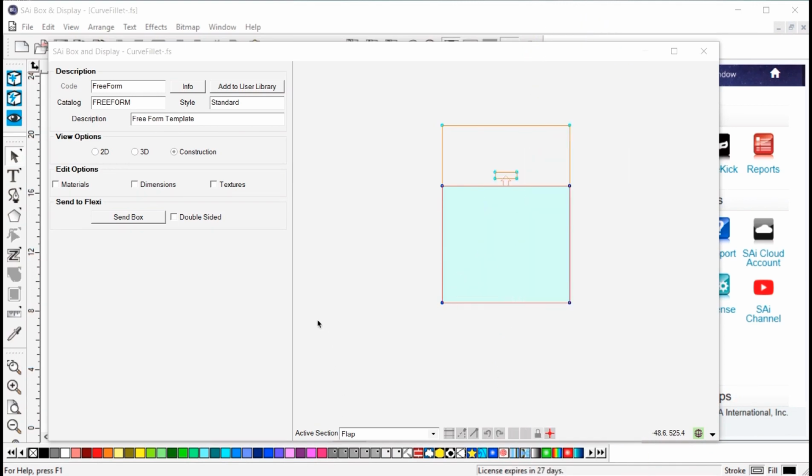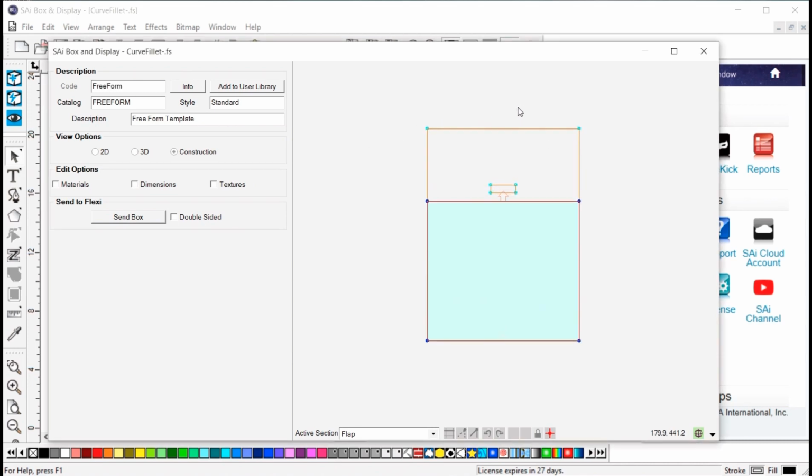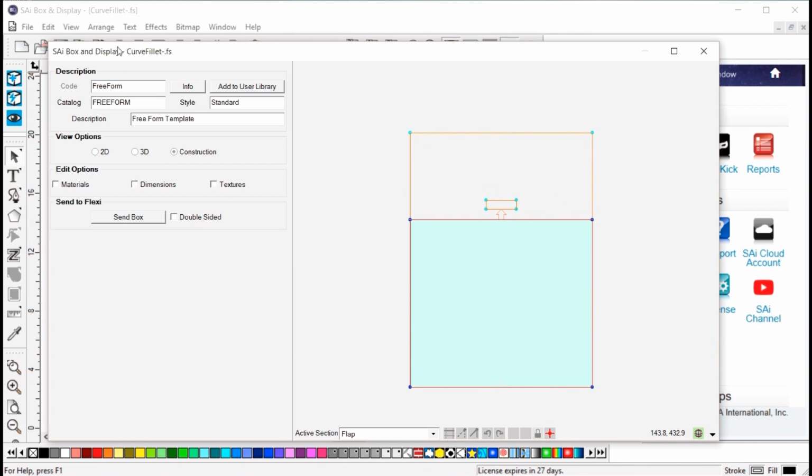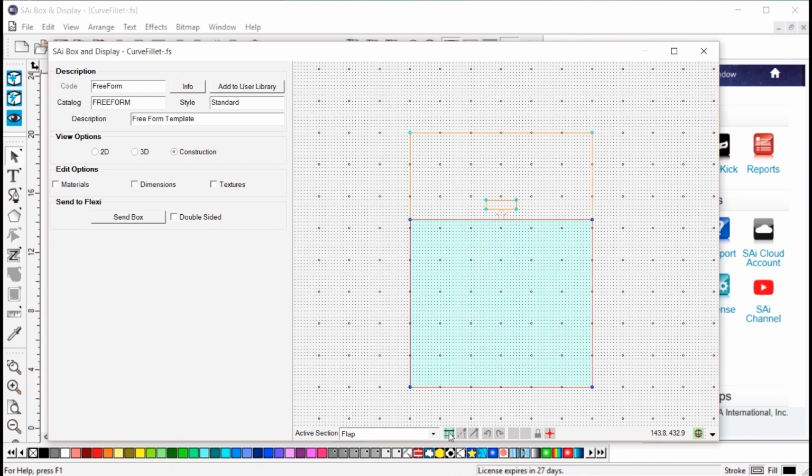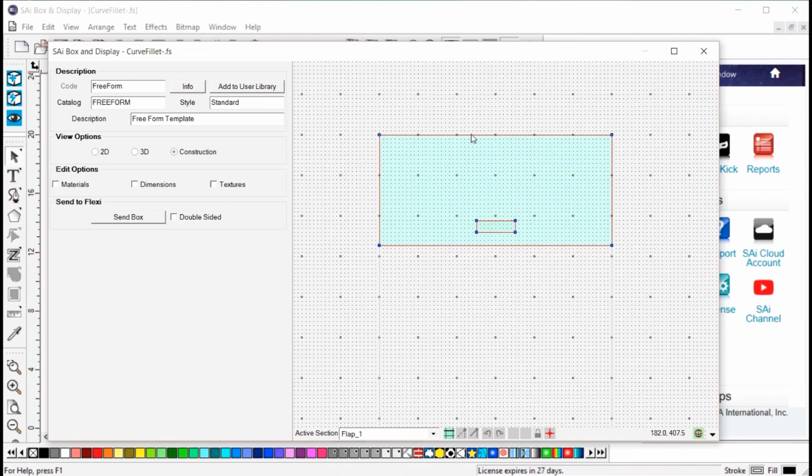Okay, so we're going to look at making some arcs here, and to start off I've opened up this file and I'm in the construction view. First off I'm going to set myself to snap to the grid. My grid's set up here and I've already got a flap. And what I want to do is make a circular tab up here.